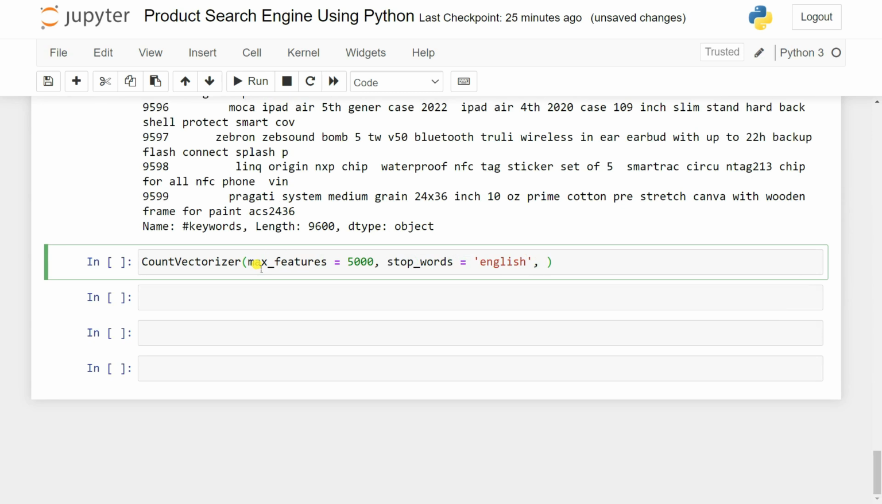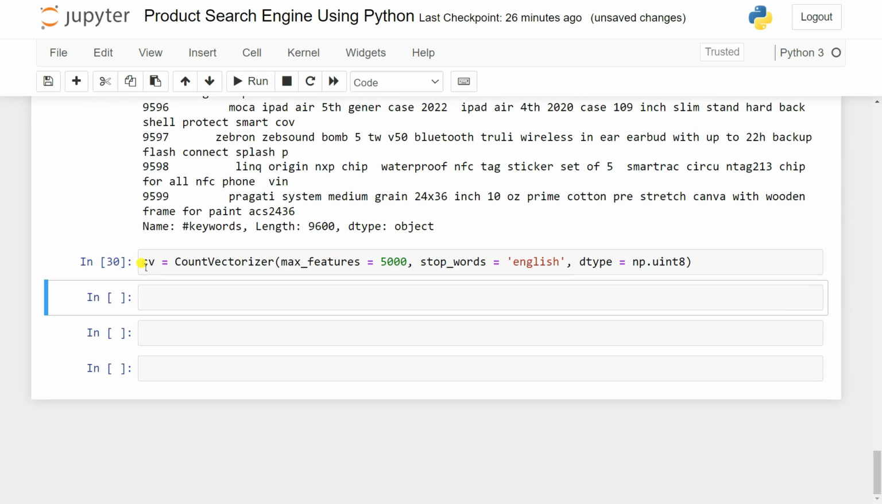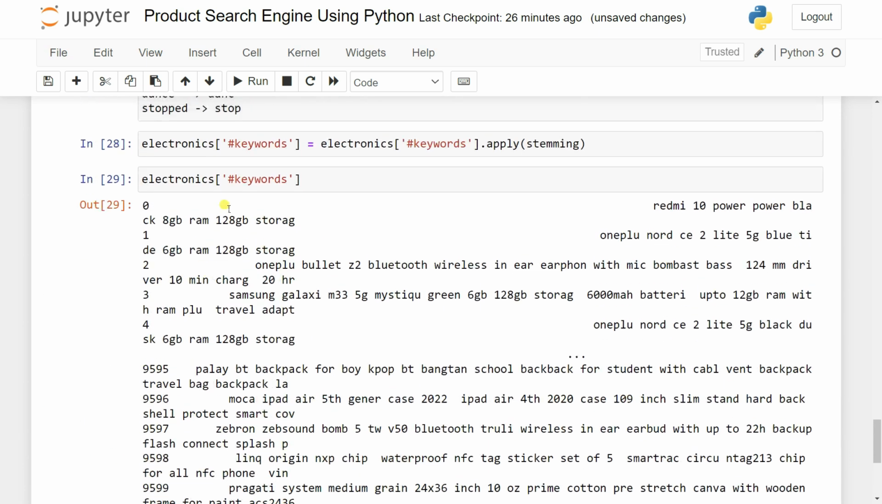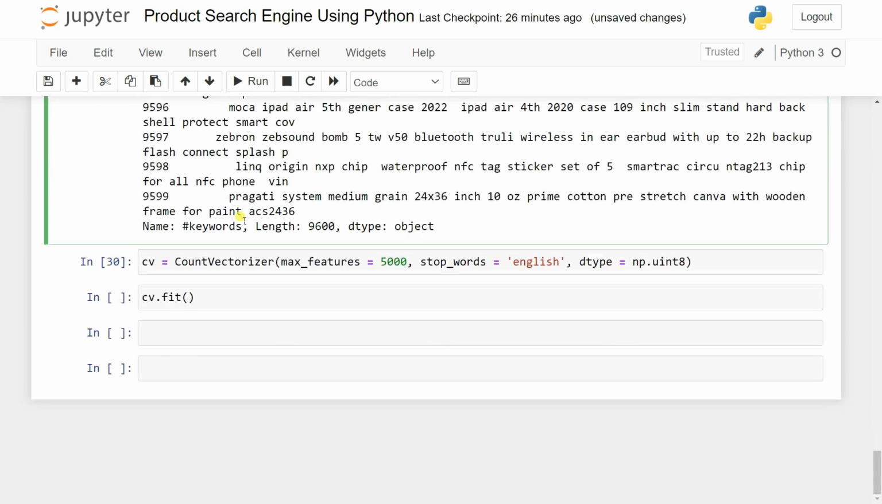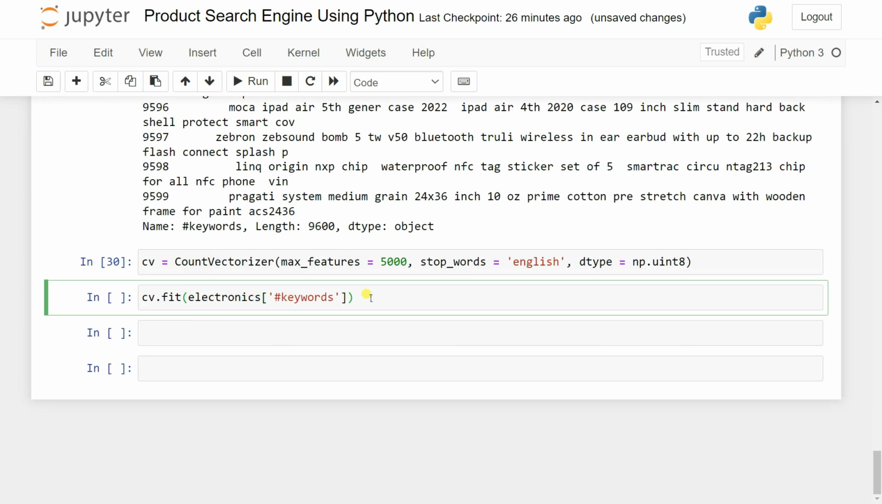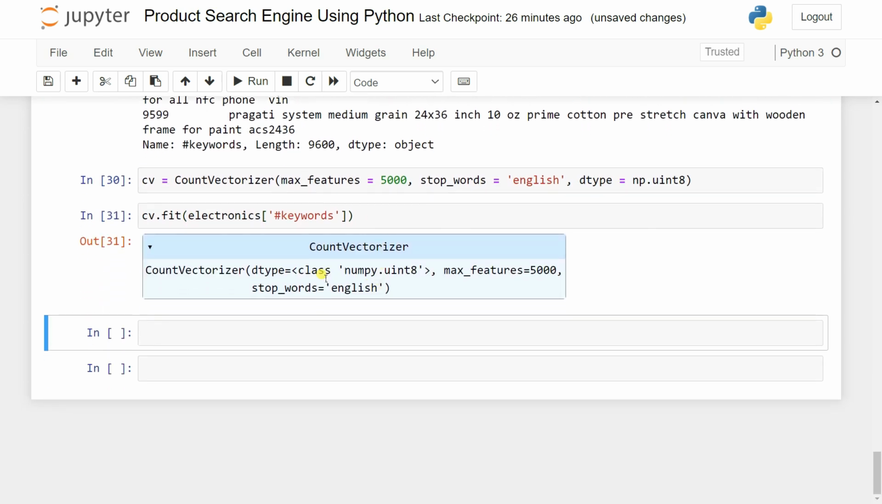After that, let's give the data type, I mean what kind of data type it should be. It should be np.uint8, unsigned integer 8-bit. Cool. So that's my CountVectorizer. We initialize it here, and use cv.fit with our keyword, this keyword. I'll simply paste it here, and you can see the CountVectorizer is initialized. It will fit on our data.